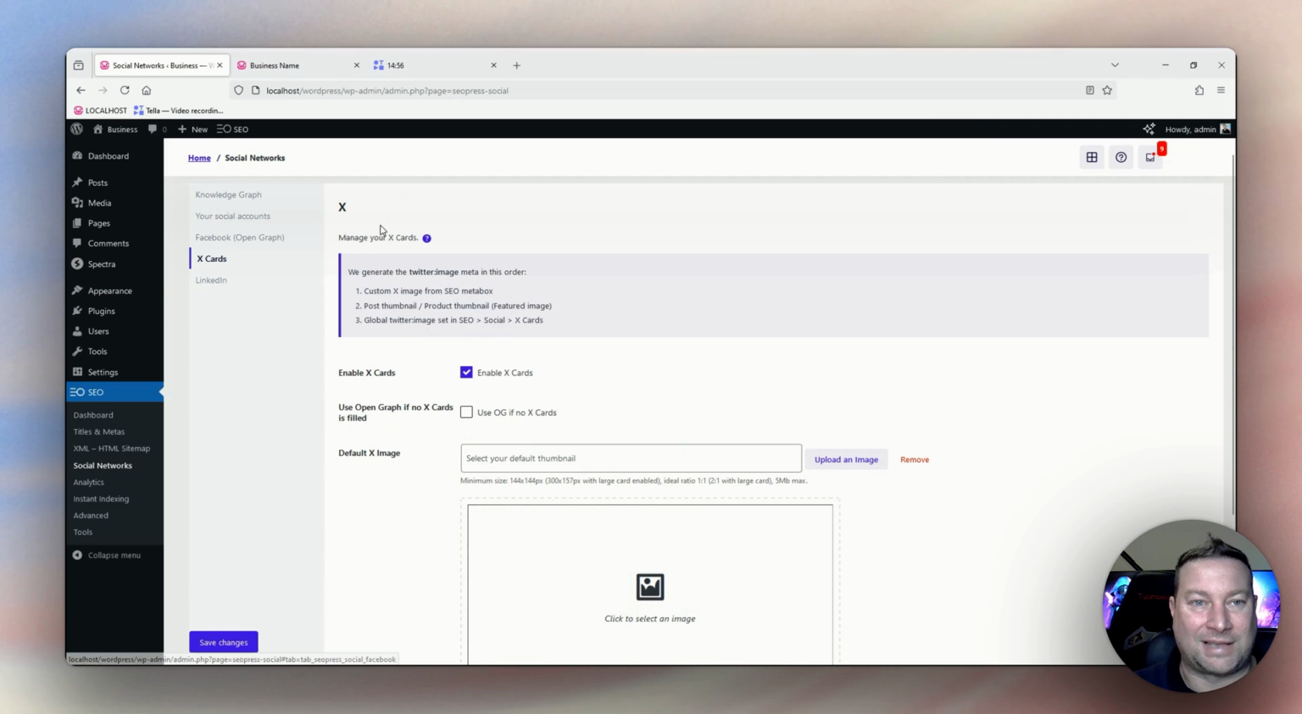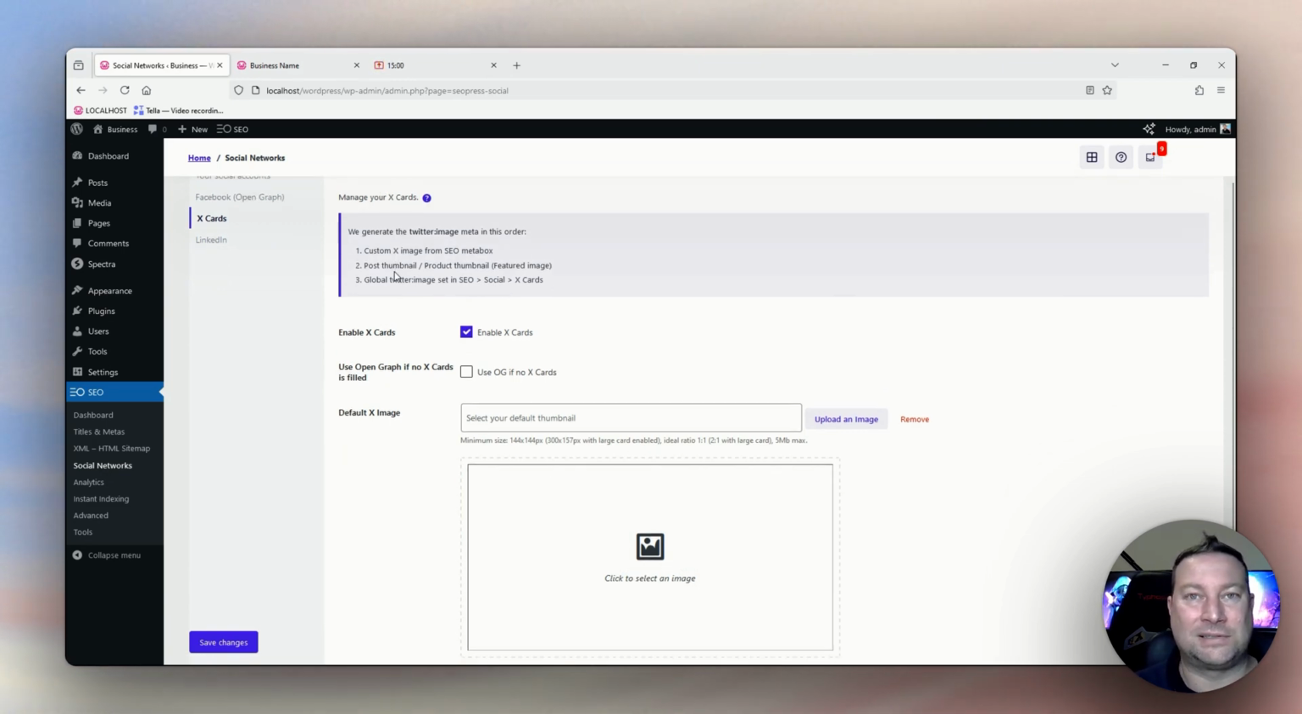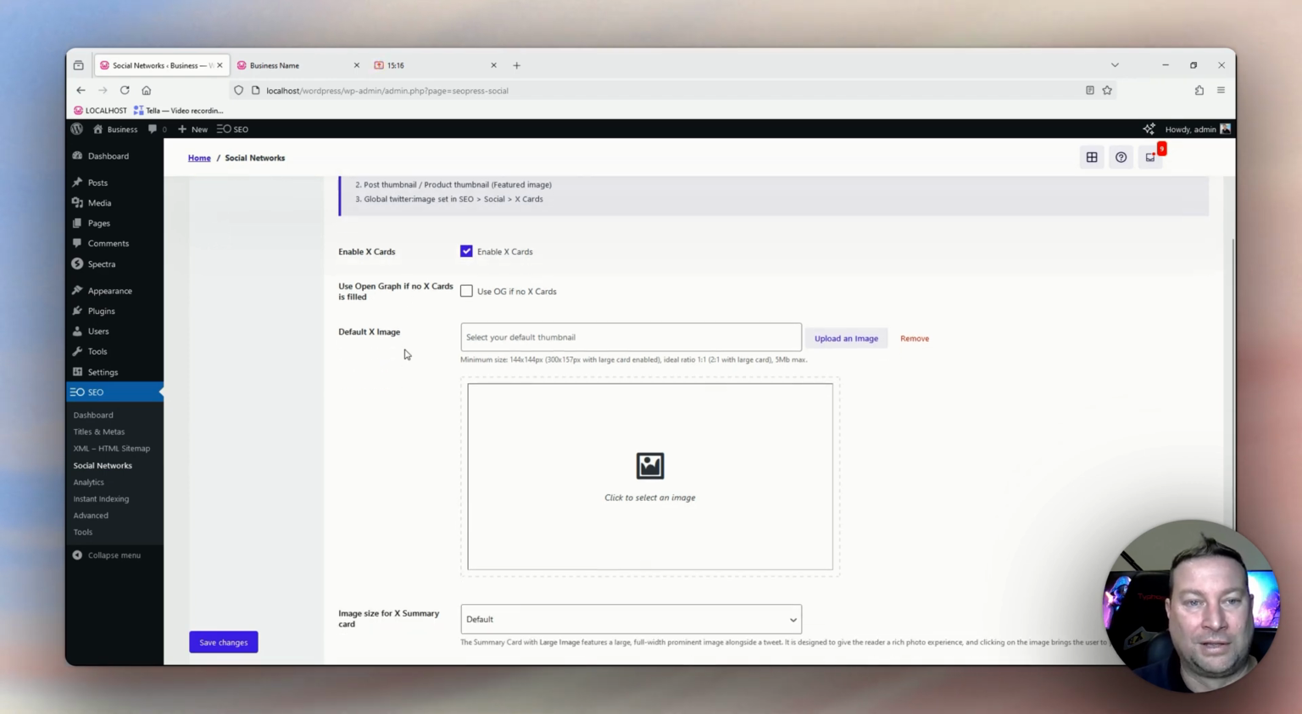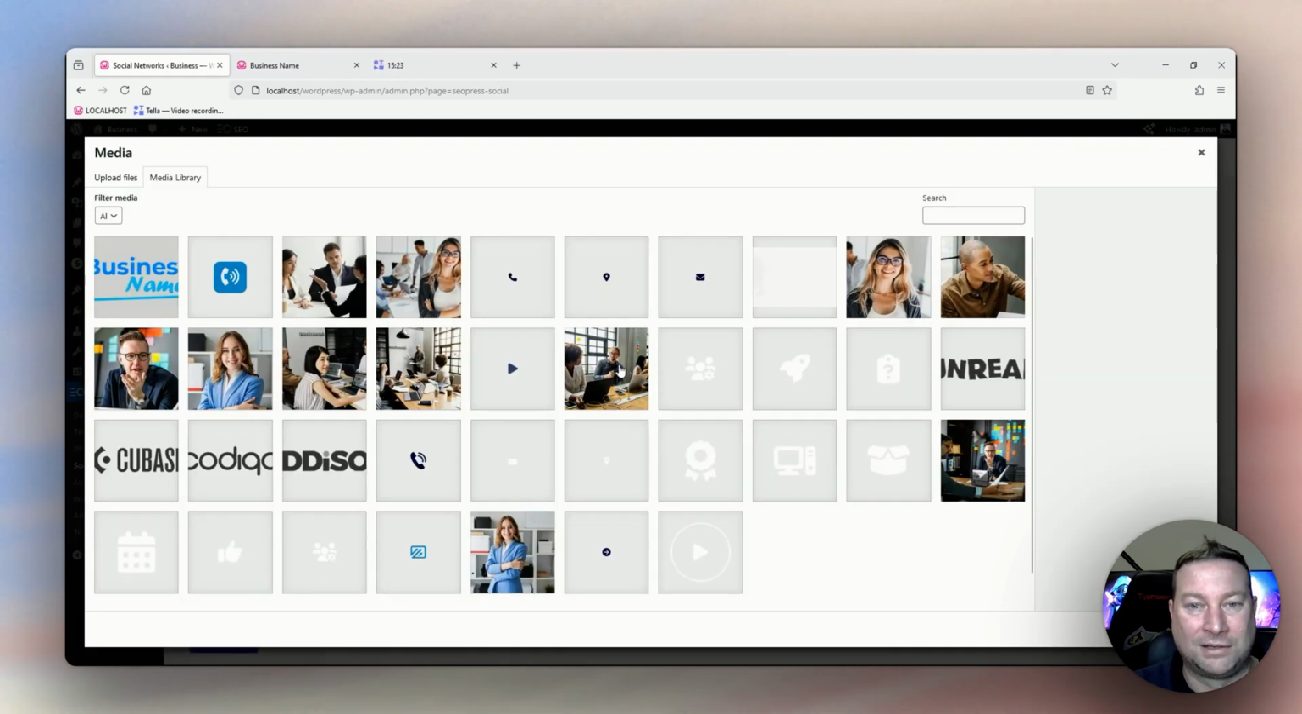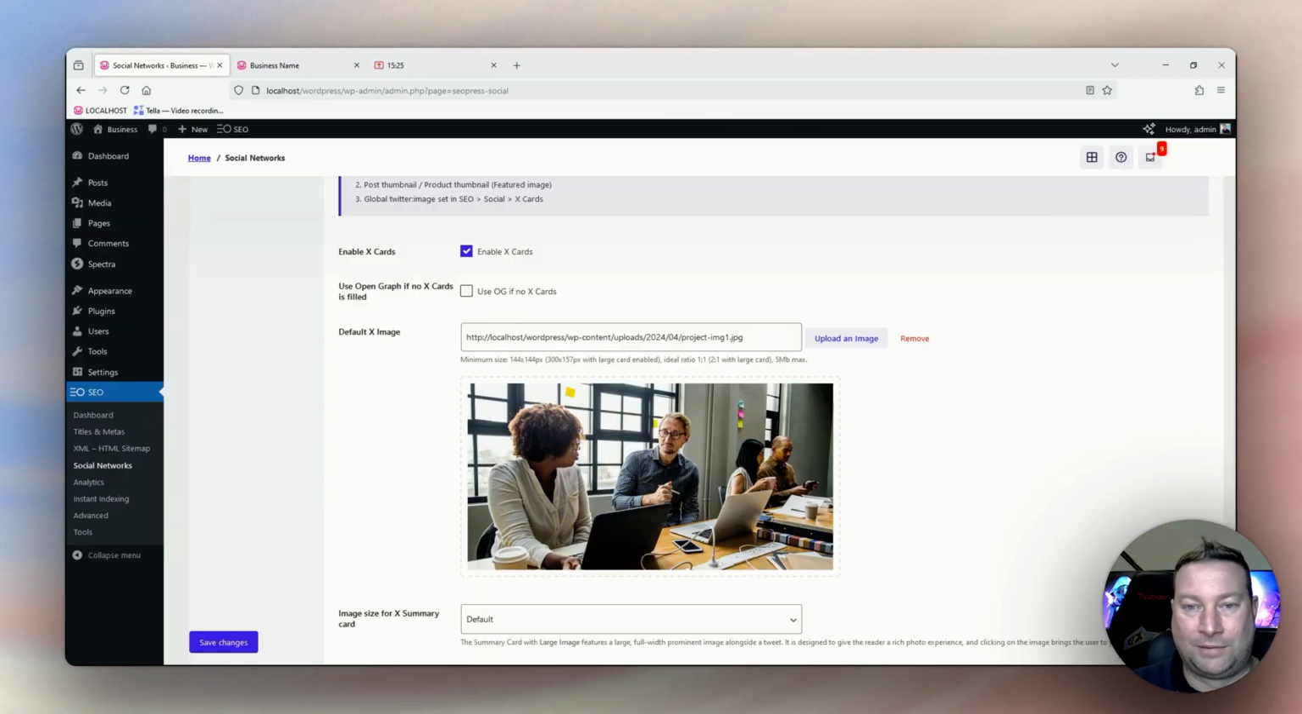The next section is X, so formerly known as Twitter, and the same once again, this is to enable pictures and text that you set up on individual pages, which will show you how that happens in the next section. And it will have everything that you will provide to X for them to show. So here is where you can set a default image, which you can choose off your website once again. So you can choose an image, and this is the default one that will be used.